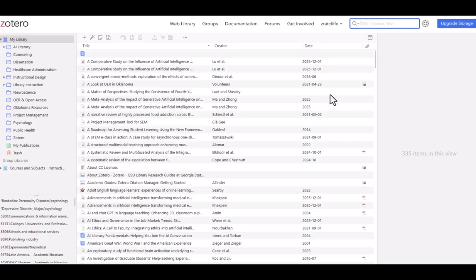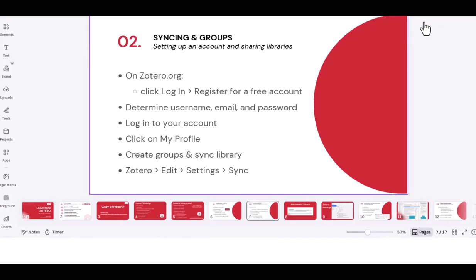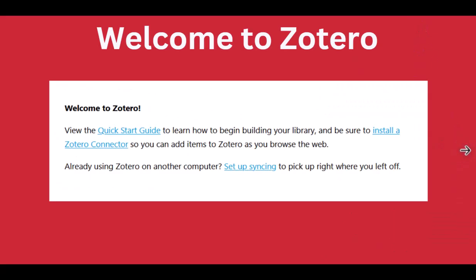So let's look at how to log into the Zotero client and set up syncing so that you can access your account from anywhere. Go back to my slides really quickly. So when you set up Zotero for the first time, you're going to get a welcome note in the middle of the screen with a link to the quick start guide, a link to the Zotero connector installation page, and also a link where you can go ahead and set up syncing.